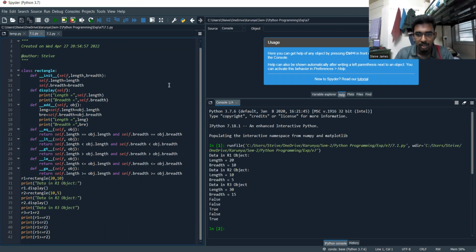Good. Now I got the output: the data in the R1 object is 20 and 10, which I gave as input, and the R2 object is 10 and 5. And I got the sum of these as 30 and 15. Now I'm getting the relational operators' results: the first answer is false, because they are not equal, and the operators work through these functions. I got false, false, true, false, true for these operations. Now let's go to my second program.